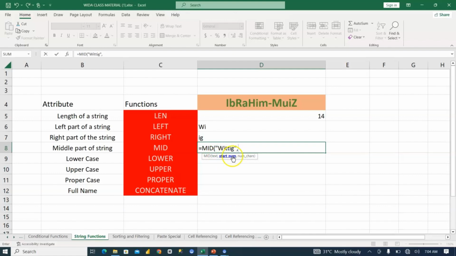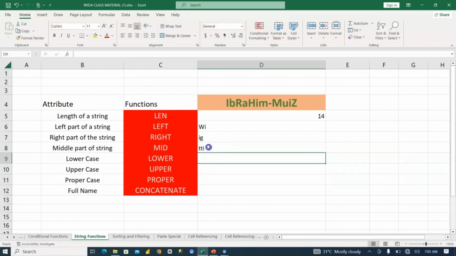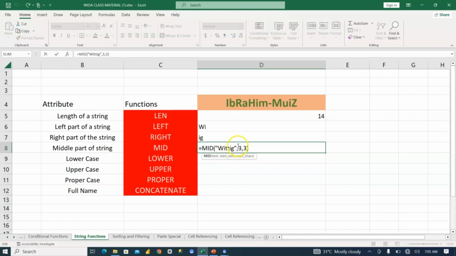Where should I start the middle from? If I want the middle to start from the first T, then I'm going to say 1, 2, 3. So that means the middle is going to start from the first T, then I'll put 3, comma. So if my interest is to extract TTI, TTI is 3 characters as well, then I'm going to put another 3. Close off the bracket, enter, then I have TTI. So the first 3 states the position of my middle, and this second 3 is the number of characters that I want.